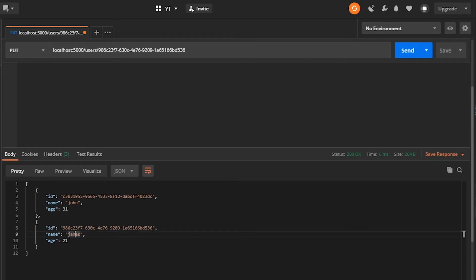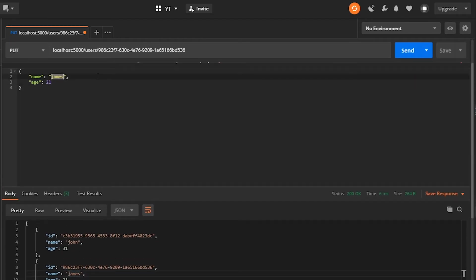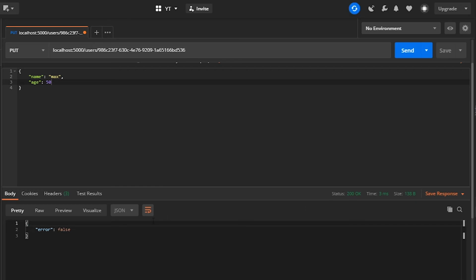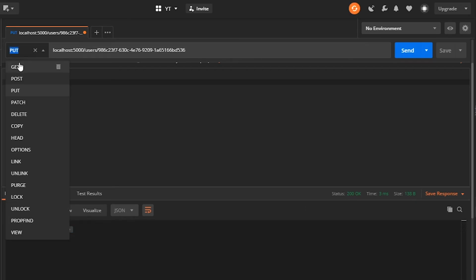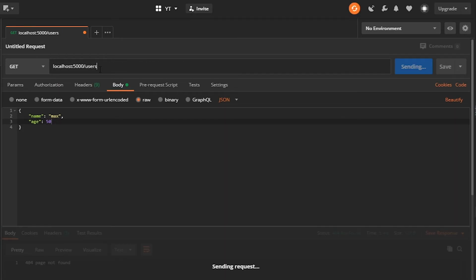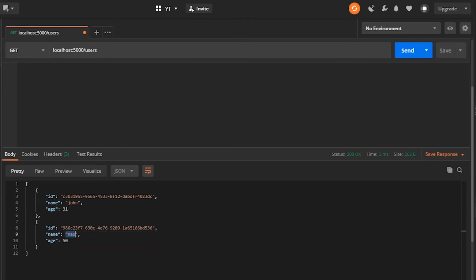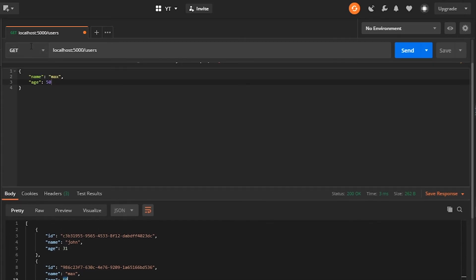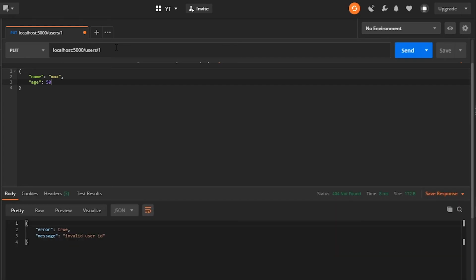So here it's James and 21. Let's set this to max and 50. So we get error false. If we go back to the get, and let's remove this, you can see we have max and 50. Let's once again go back to the put and let's do an invalid UUID. We get invalid user ID.